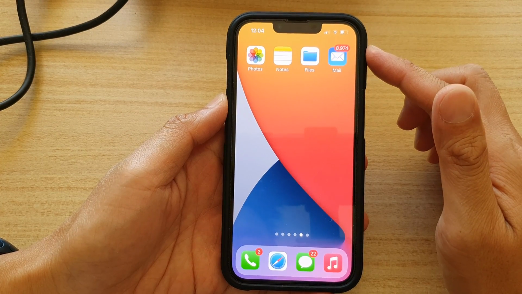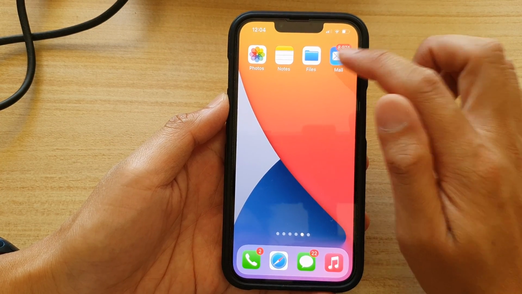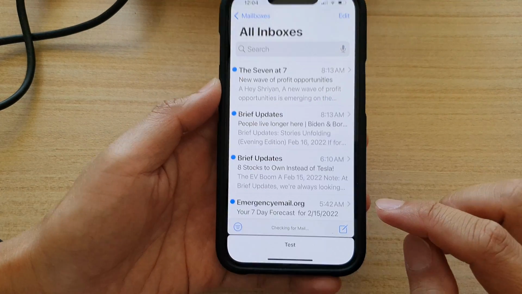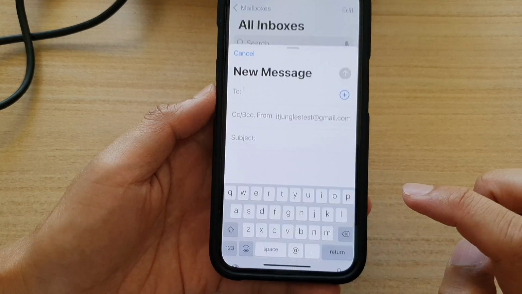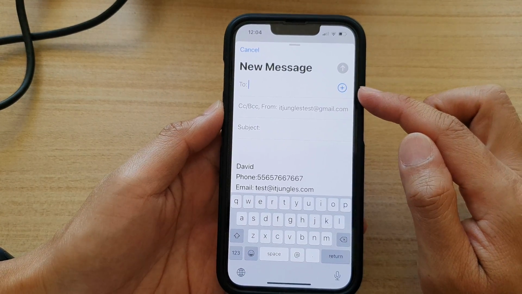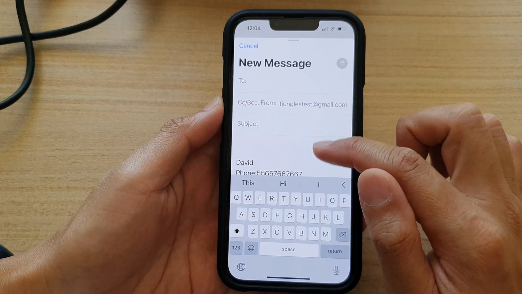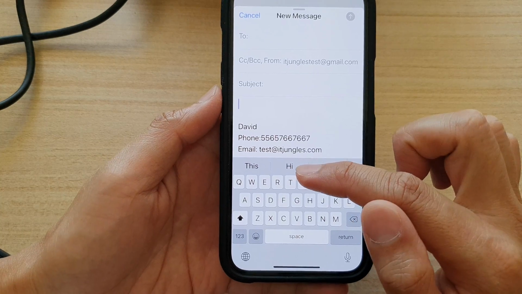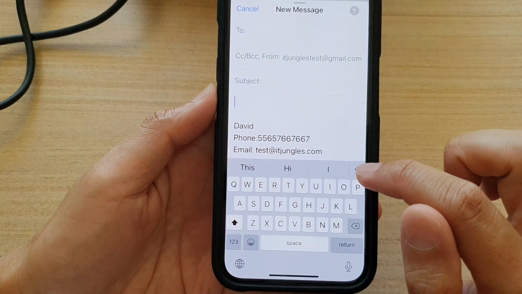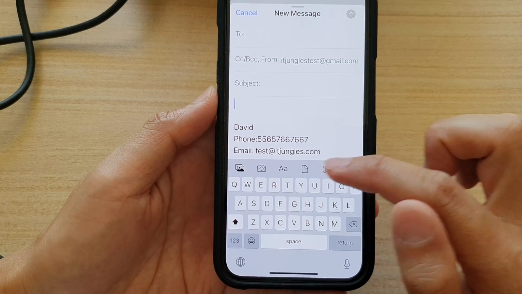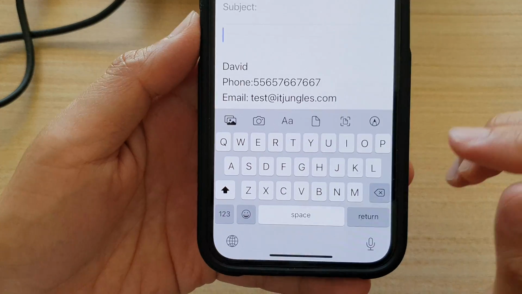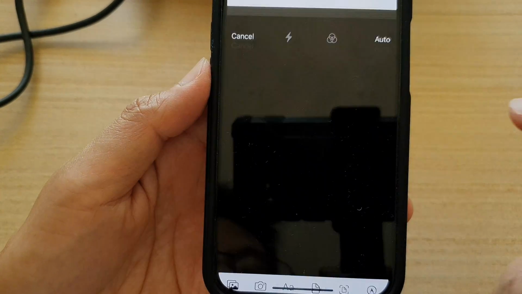Now on the home screen, open up the Mail app, and in here, tap on the Compose button at the bottom. During the composing of an email, tap on the email text body. Next, you want to bring up the toolbar above the keyboard. So tap on the arrow button here if you do not see the toolbar. Next, tap on the scan button right here.